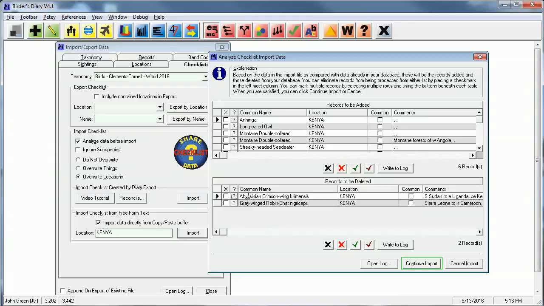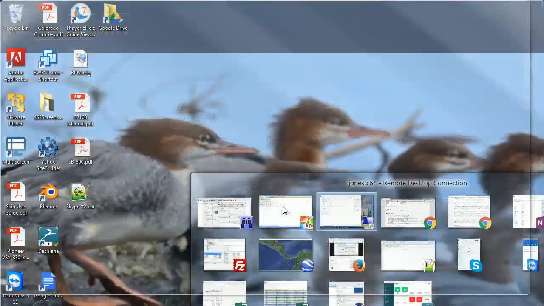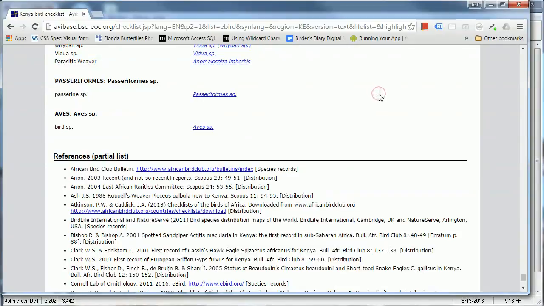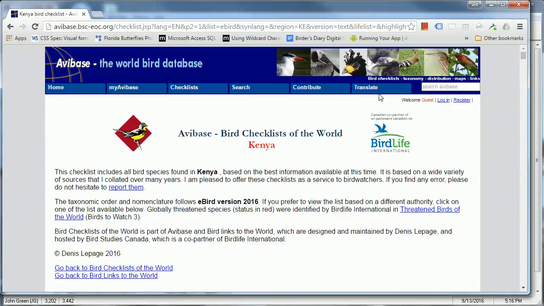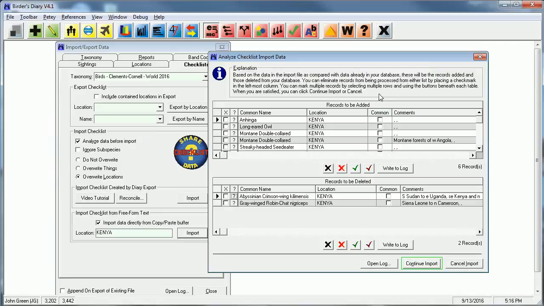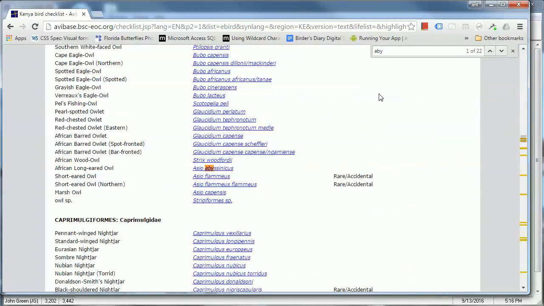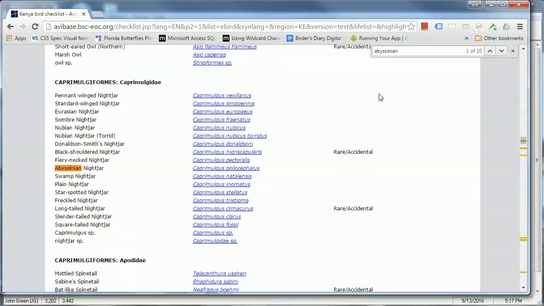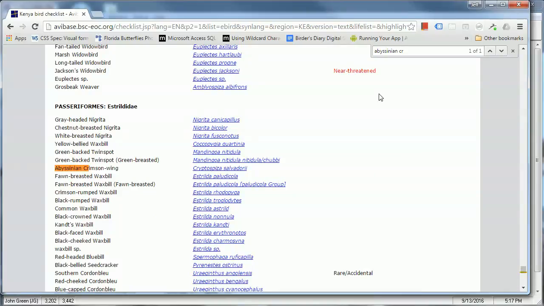Let's take a look at this real quick. You can see here that these are subspecies. It considers 2 subspecies not to be present in Kenya, because those names did not exist in the data you gave it. So let's take a look. Let's go back to the top and find Abyssinian crimson wing. And there's Abyssinian crimson wing. Now all we've got is the species for this.